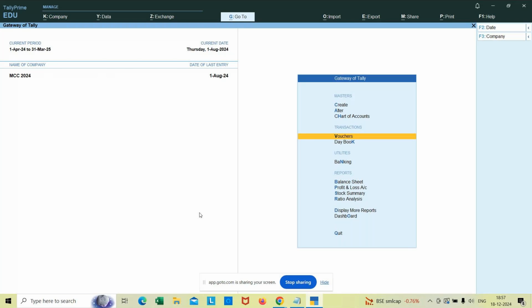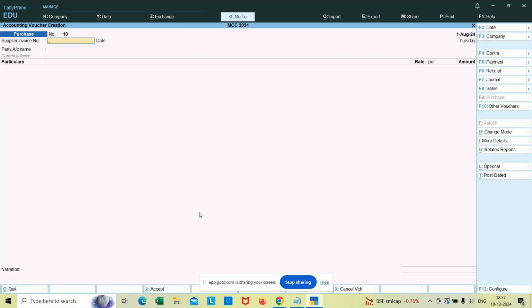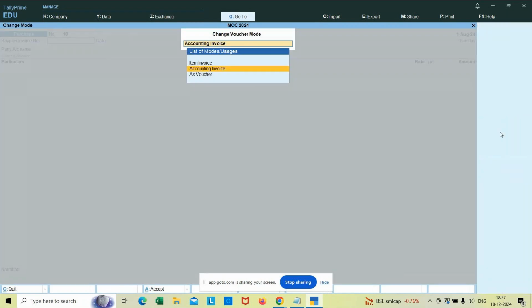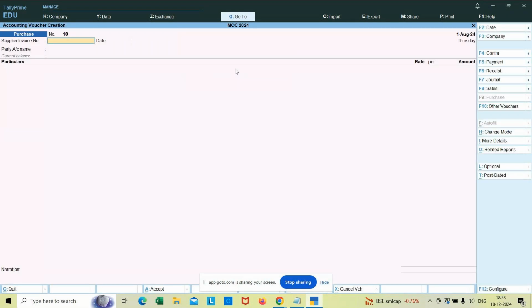Okay, after creating that, we'll go to vouchers. So I am in purchase voucher. If you are in purchase voucher, you can go to change mode and select accounting invoice. Once you select the accounting invoice mode, it will display supplier invoice number, party's account name, and particulars, rate and amount.